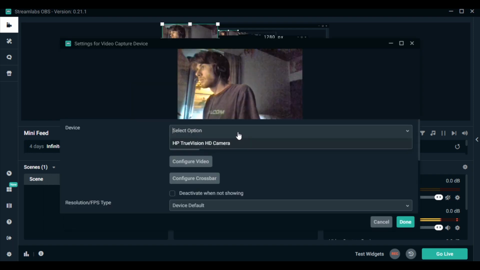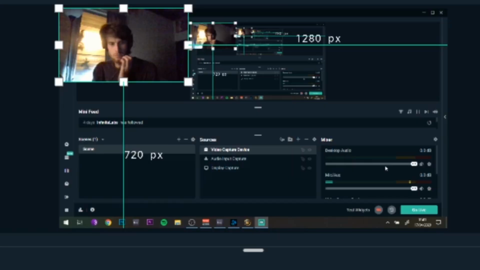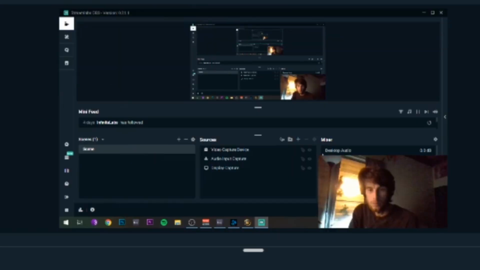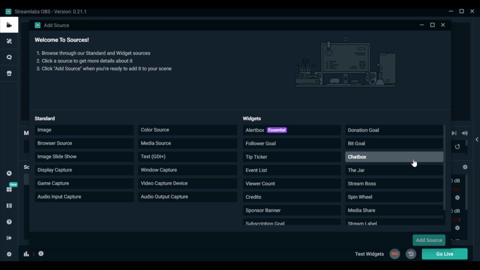Then we're going to select a webcam or whatever camera we plan on using. You don't have to use one if you don't want to, obviously. You can move around your webcam input wherever you want, resize it, change the opacity. Now we're going to add some other things to make the stream more interesting.